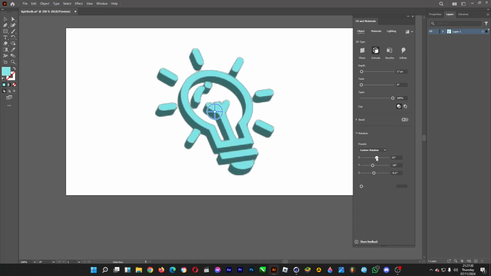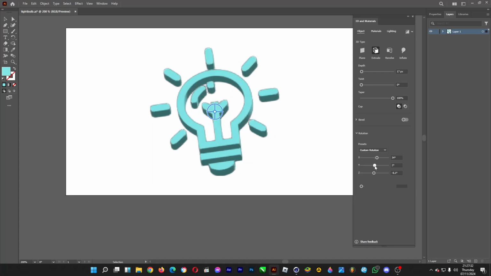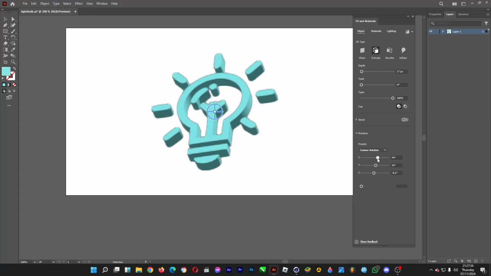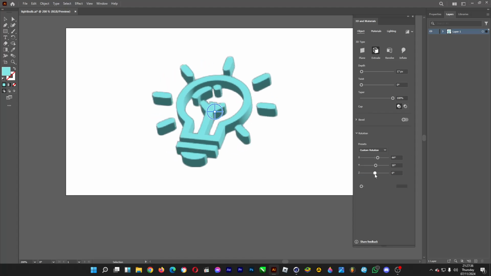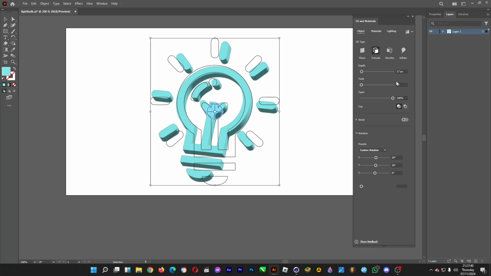You can rotate the 3D object by dragging each of the sliders for X, Y, and Z rotation, just like so. And then you can also do things with the lighting.